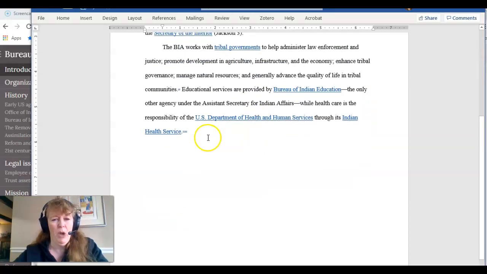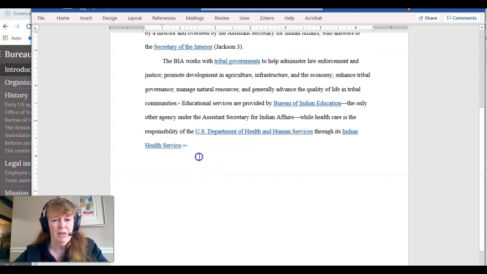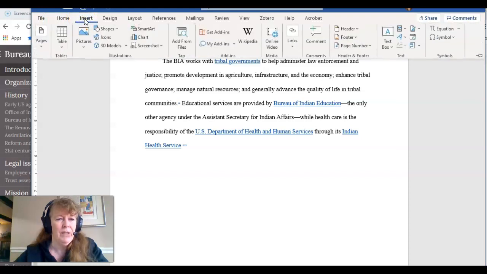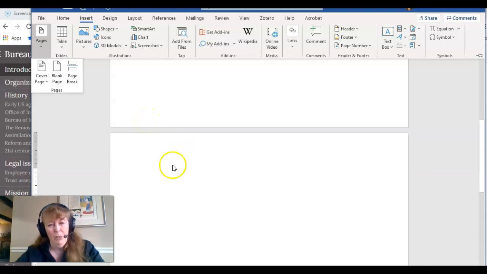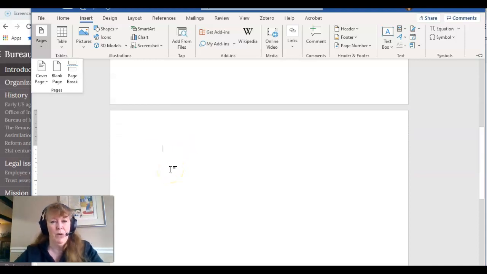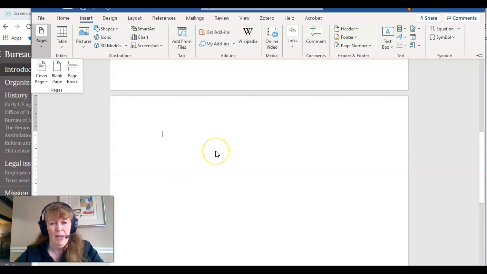Okay, I'm going to go all the way down here to the bottom of this fabulous document that is not really mine. Again, it's plagiarized. You don't ever want to do that. Right here, I'm going to insert a page break at the end of the document. Okay, so I'm going to go in here to Pages, Page Break. Okay, and then I'm on a new page, as you can see, and this is really important. You never put the works cited on the same page as your essay. All right, I'm going to type works cited here.